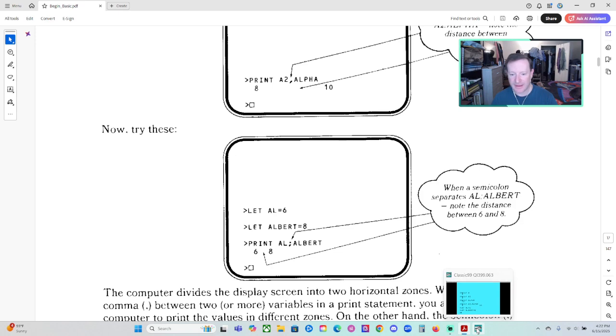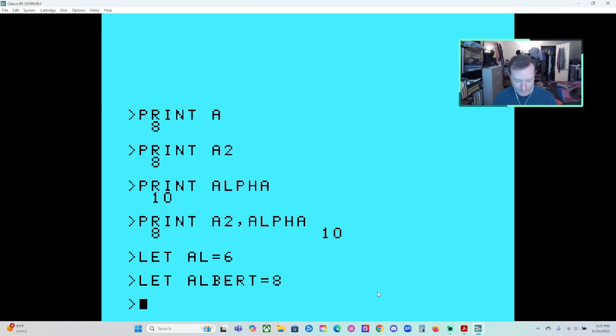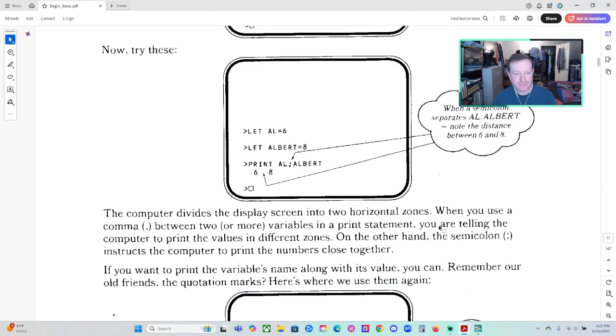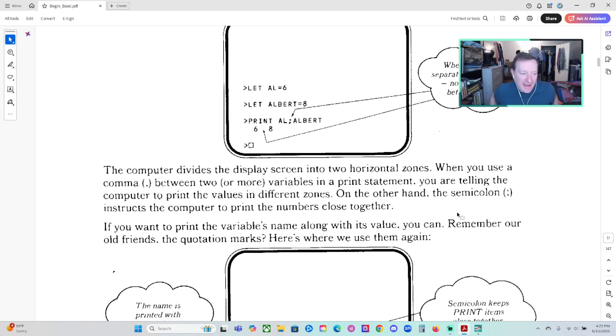Okay, print AL semicolon Albert. And we get 6 and 8 printed a little more closely together. So far, so good. We'll be programming in TI Basic before you know it.